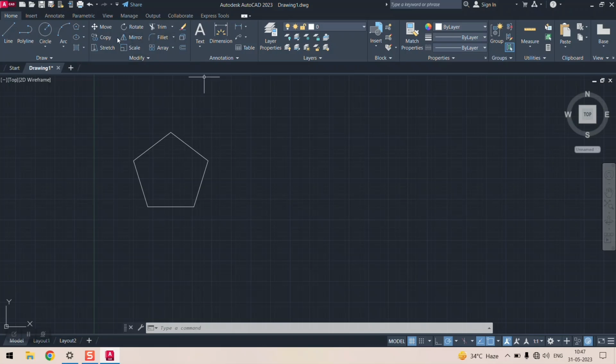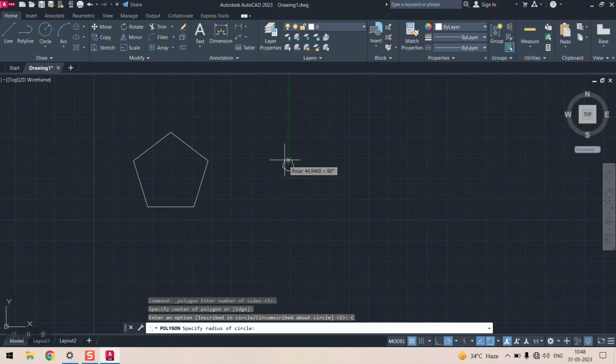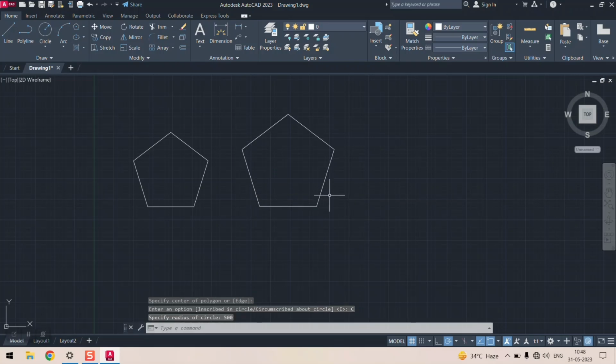Okay, now we'll see the second option. The second option in the polygon is, let us suppose I am clicking at this point as the center. Number of edges will be 5. This is my circumscribed about a circle. Now you can see its center is at the same place, but the radius defining the polygon is now the midpoint of a particular edge. So this is your 500, this is your 500. So what is the difference?